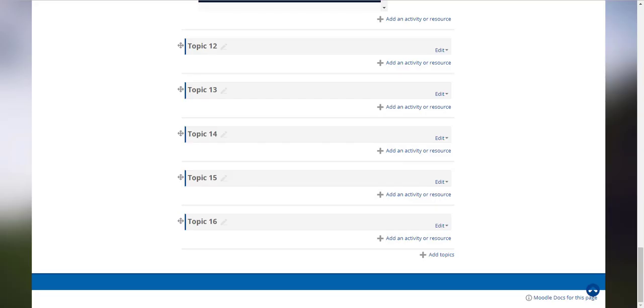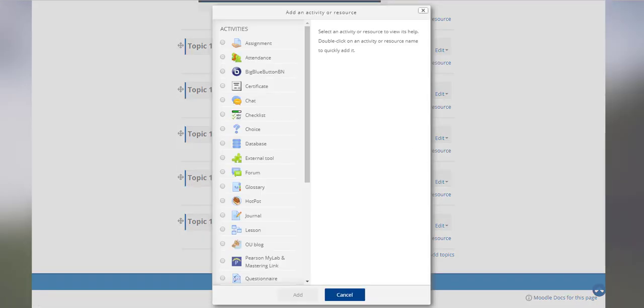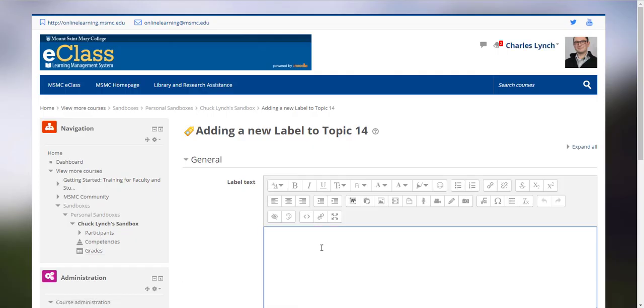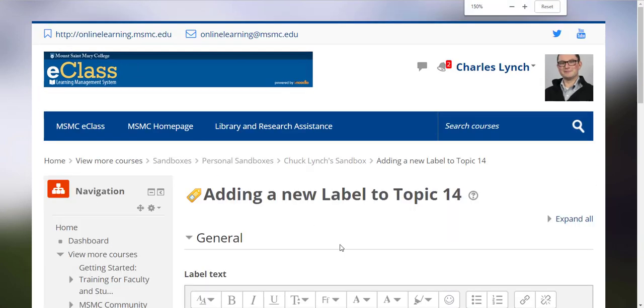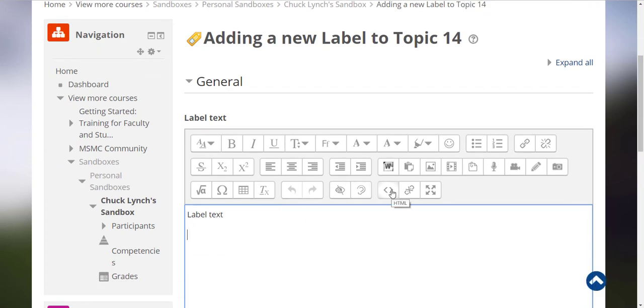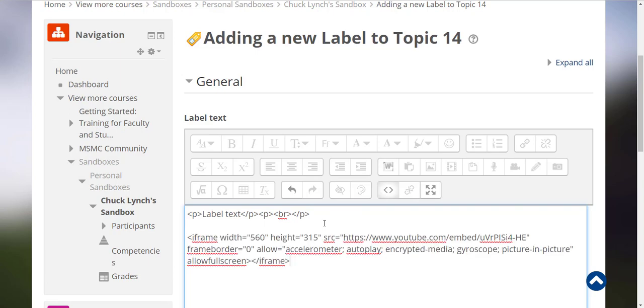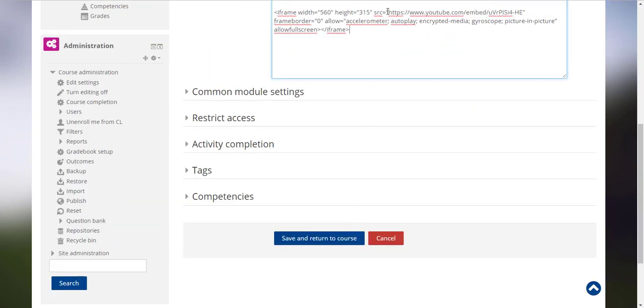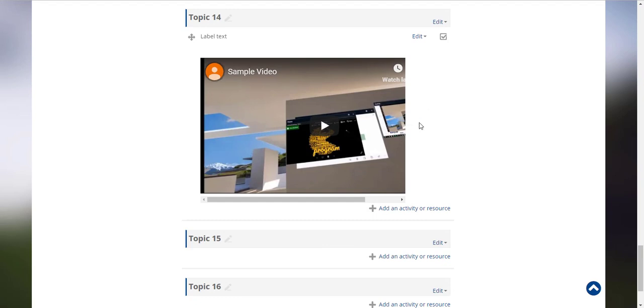Now I'm going to go back to my eClass. I'm going to add an activity or resource with my editing on, and I'm going to pick label and add. You can add some label text if you like in this box, but right here where it has the two brackets, I'm going to click on the HTML code and paste in the embed code. This allows you to change the height and width and whatever you desire. And I'm going to save and return to course. It shows up in my course.